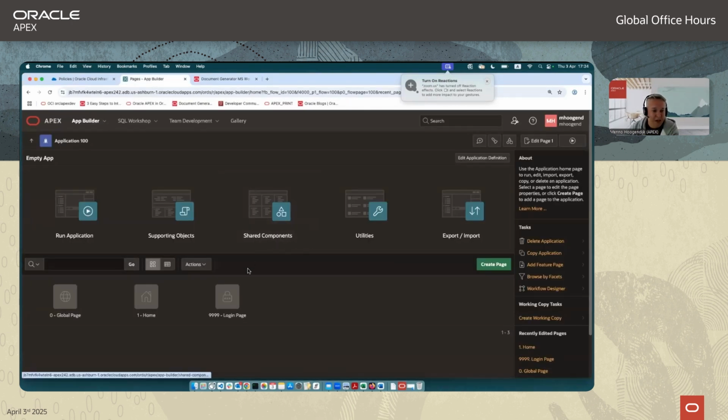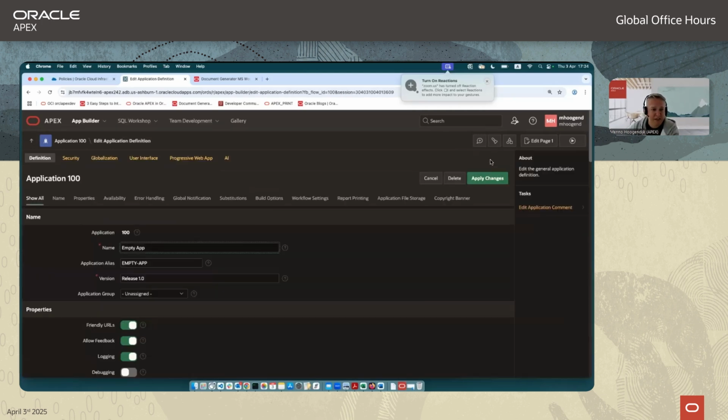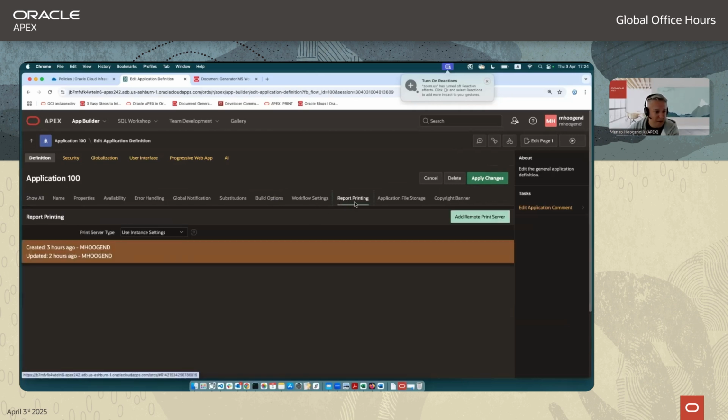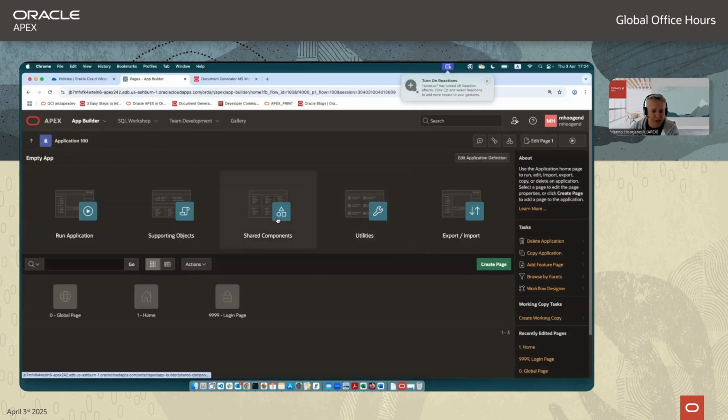In my application, how can I configure it? Well, the first thing you need to check is, in edit application definition, whether you're using the instance level report printing server. And in my case, that's the correct one. So I'm using the instance settings. So that's okay. And I should be able to use document generator now.